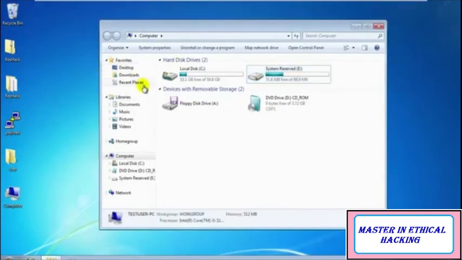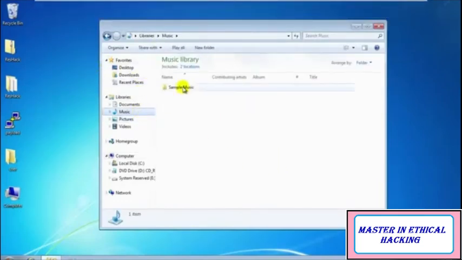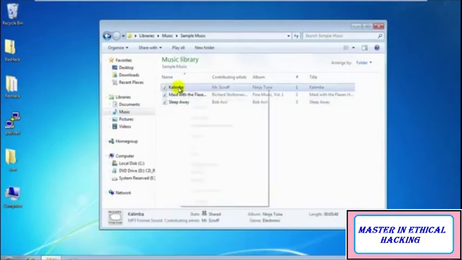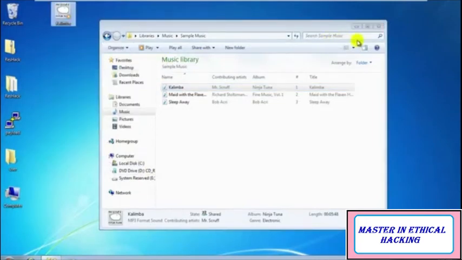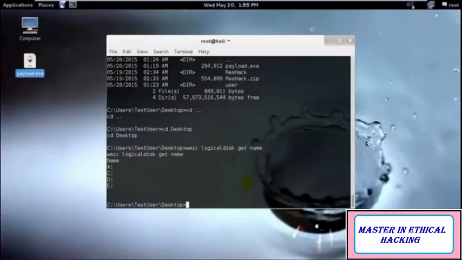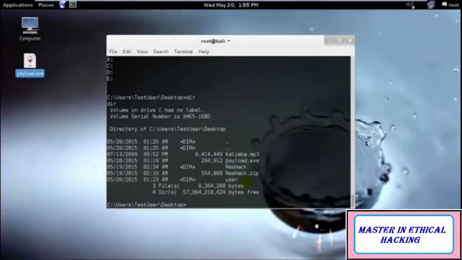And I'd like to teach you one more thing. Let me check if I have some sample music. Perfect. So I'll just copy and paste it over here on the desktop. And since I am on desktop, let's see if I have the Kalimba mp3 over here. Let's say, for example, if I want to start that, I can just type start Kalimba.mp3, and as soon as I hit enter, you should be able to listen to this specific mp3 right now.